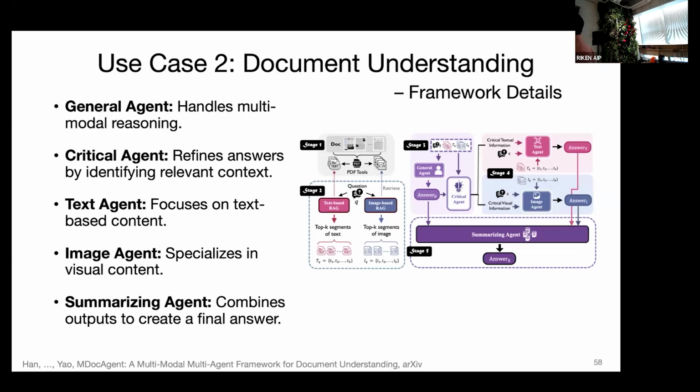And we leverage the original answers from the general agent, the text answers with additional focus on the critical text information, and also the image answers with the critical visual information, and pass them to the summarizing agent. This summarizing agent will analyze this information and answer the questions.